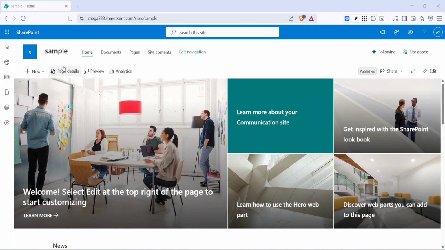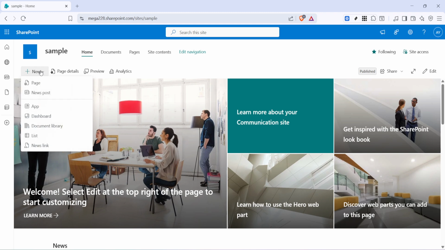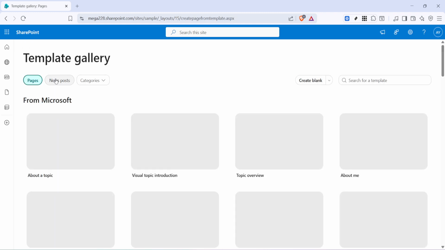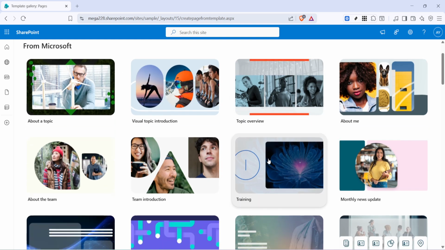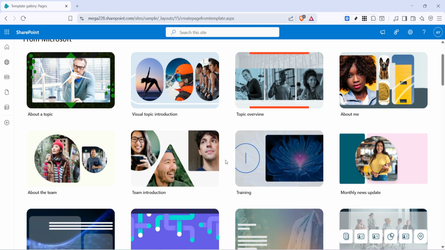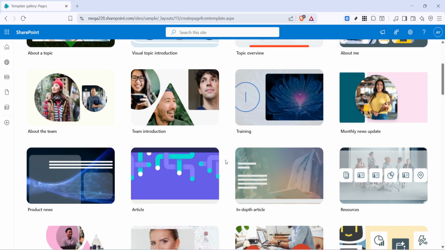You should see the site homepage with a plus new button at the top. Click on the plus new button, then select Page from the drop-down menu. This opens the template gallery on the right side of your screen. Browse through the templates displayed in the gallery. You'll see different tabs, including one called Saved on this site, which shows any custom templates specific to your site.